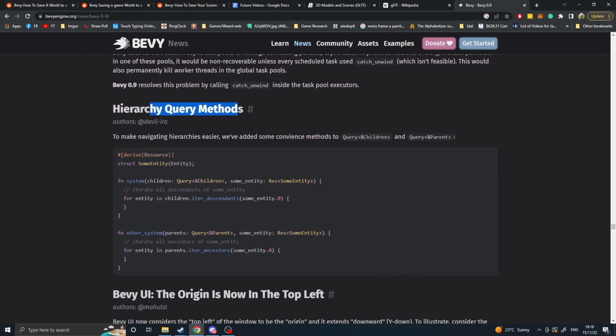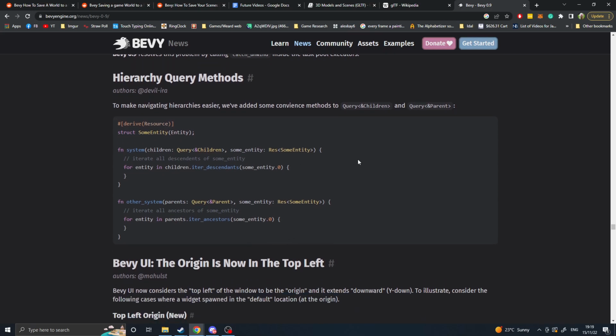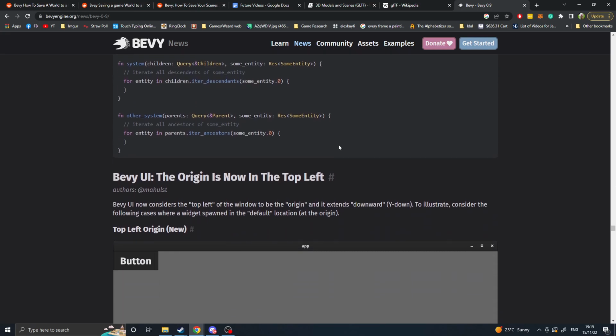Hierarchy now has some query methods which significantly improve the usability of, say, children and parents. So children now has an iterate descendants when you use the query that is just children, and a query of just parents also has iterate ancestors, which does the same thing but in reverse, allowing you to descend all children or ascend all ancestors of a specific entity.